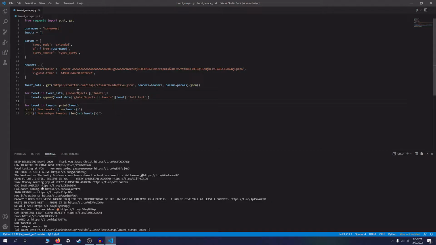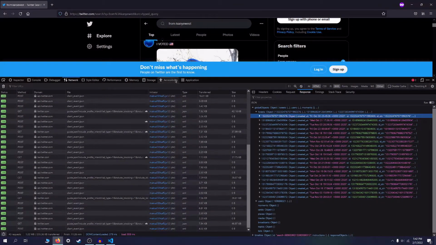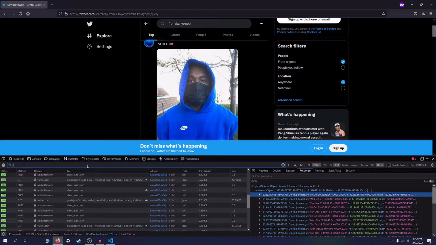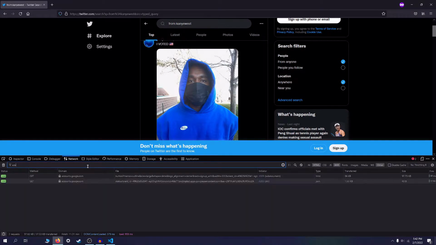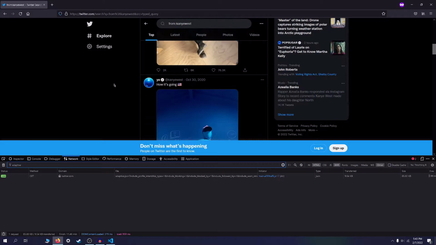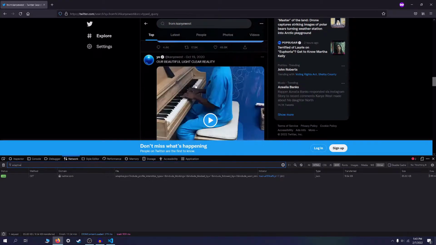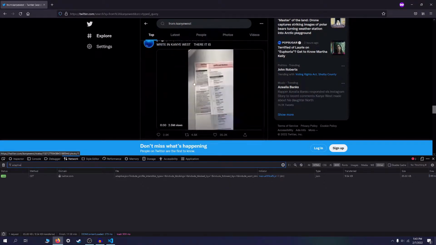If you don't know, when you search on Twitter, it has an infinite scroll. I'm actually going to filter this for adaptive, because we know that's where the tweet information comes from. So Twitter does infinite scrolling, which makes this kind of complicated, but I'll walk you through it. If we scroll down some more, we should get another adaptive.json eventually.